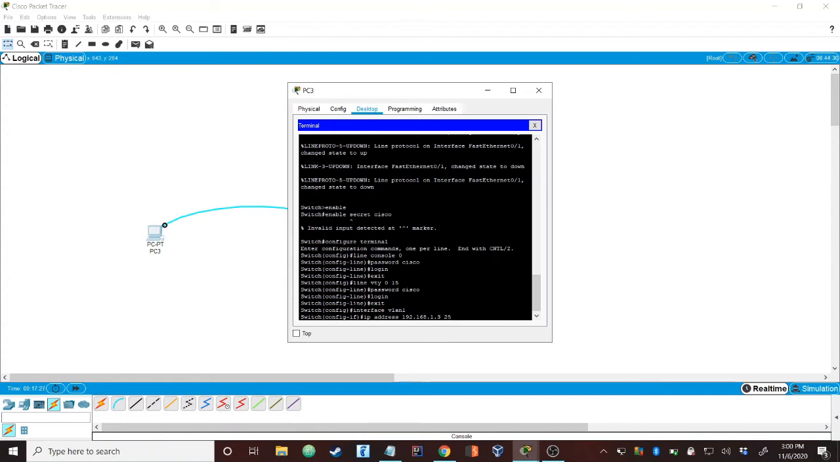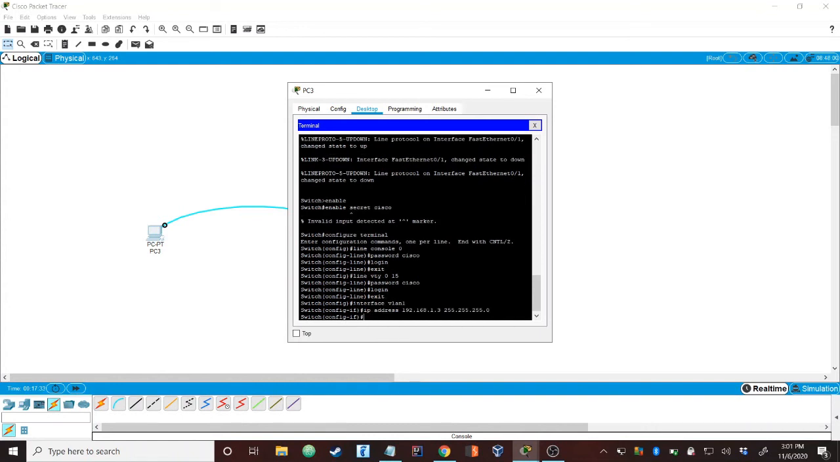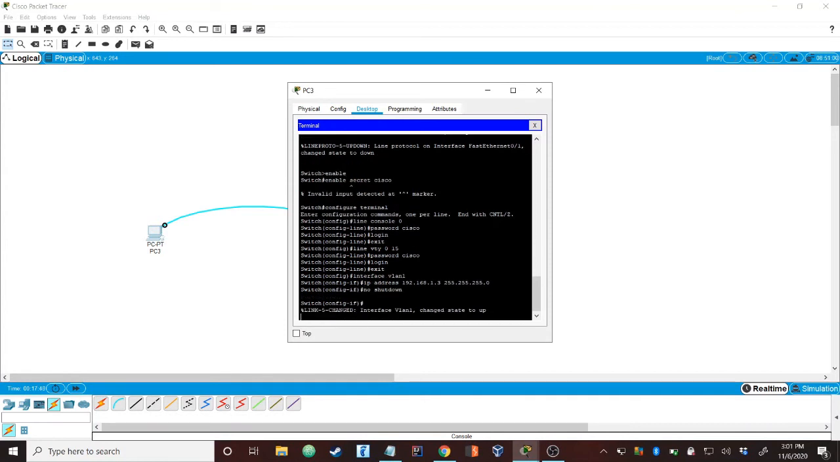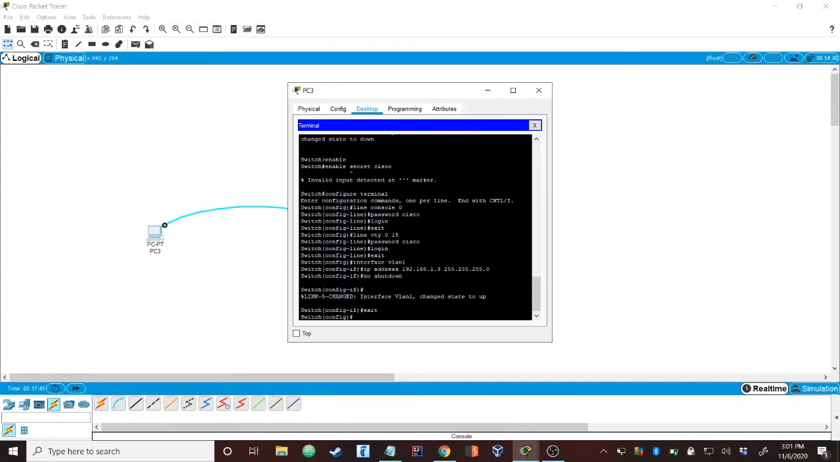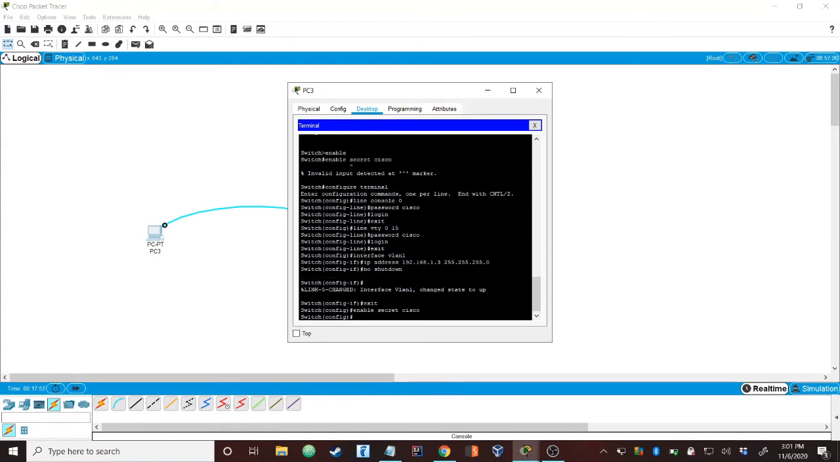Now that I assigned the IP address, I'm going to assign the subnet mask. The subnet mask is going to be 255.255.255.0. Okay, now I'm going to put no shutdown to activate this. Perfect. Now that I've exited this, I want to put a password on the actual configuration itself.